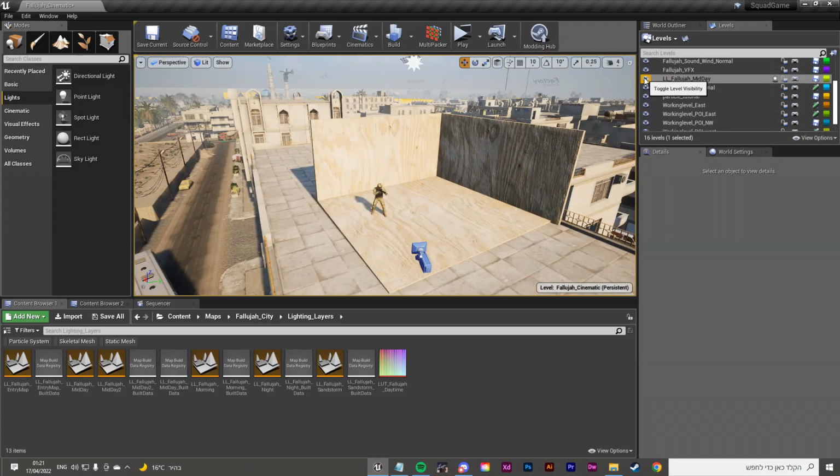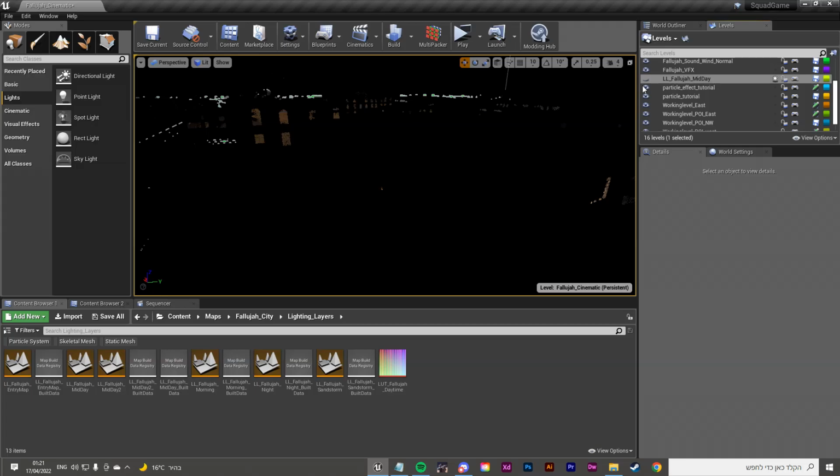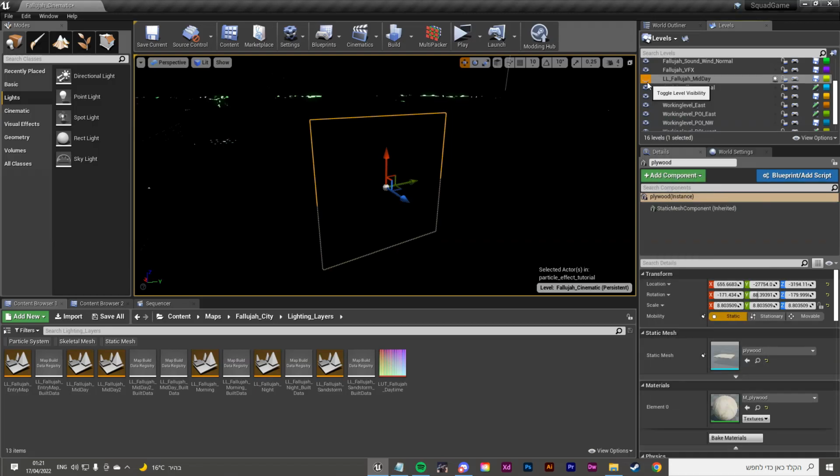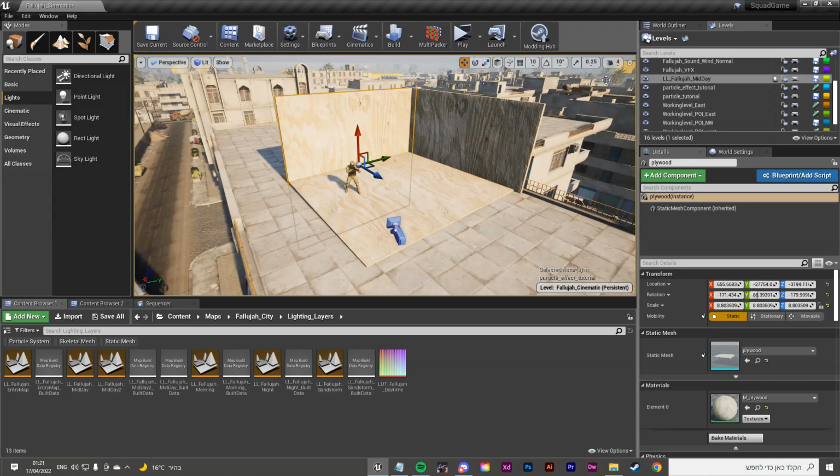If I press on the eye icon, it will disappear. Give it a second to disappear. Boom, it disappears. Now, if I click on it again, it will reappear. I don't like to delete those layers since they can break the game, and I had some bugs with them. So I just like to click on the eye icon when I don't use them. So I'm going to click on the eye icon and choose a different one.